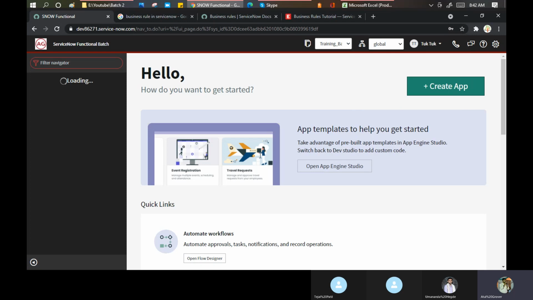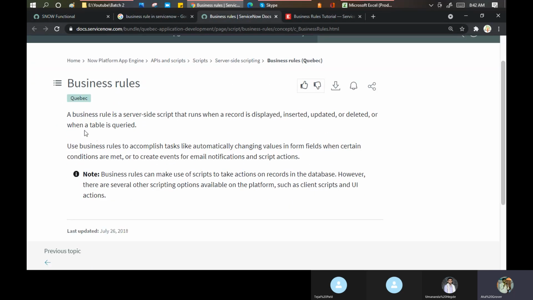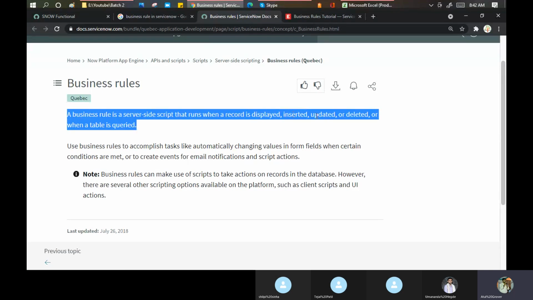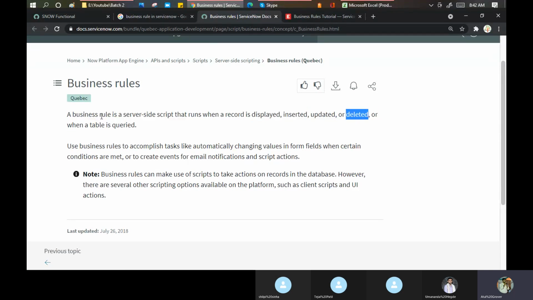Okay, now let me go here. In the meantime, let me show you something. A business rule is a server-side script that runs on the record display. There are four operations: display, insert, update, and delete on the table level. On these four you can use the business rule. Now I'll show you here.